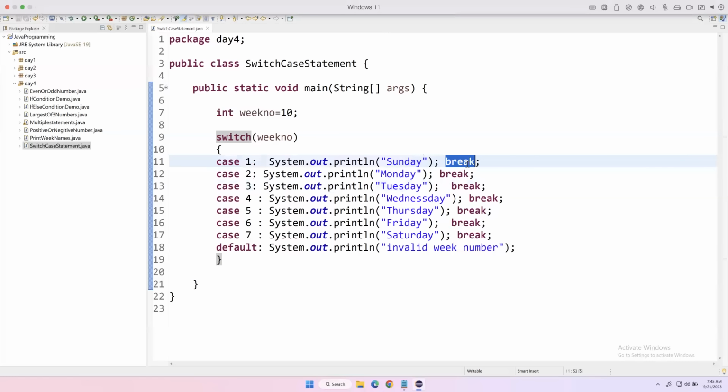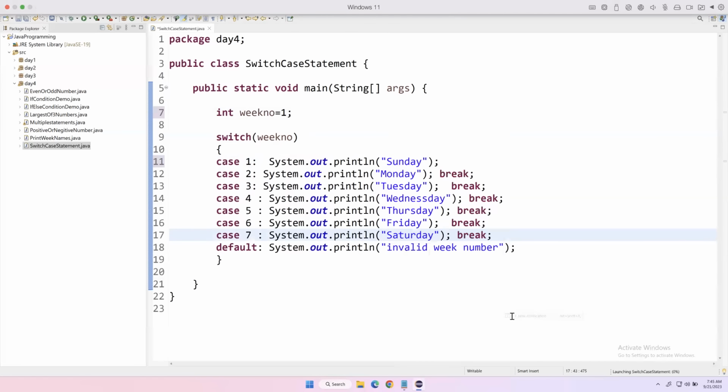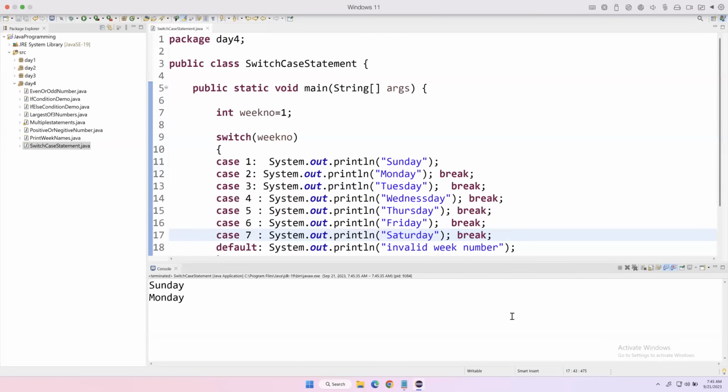Okay, let me remove the break here and we'll see what will happen. Let's make it one. So the first case is matching, and the statement will execute, right? When I execute this, just observe what happens. It displayed two week numbers.